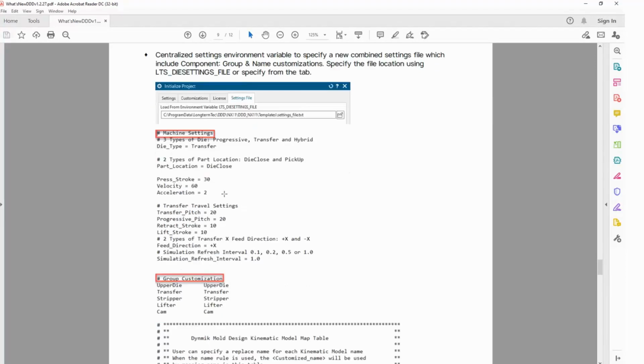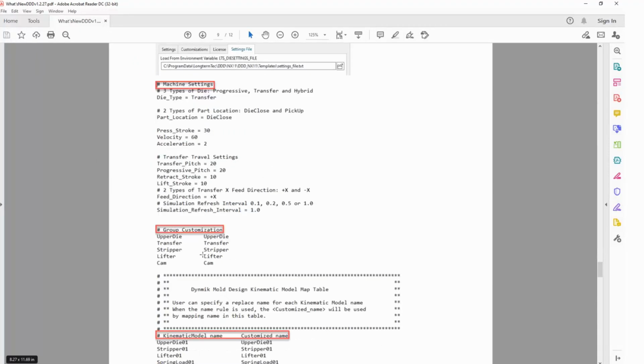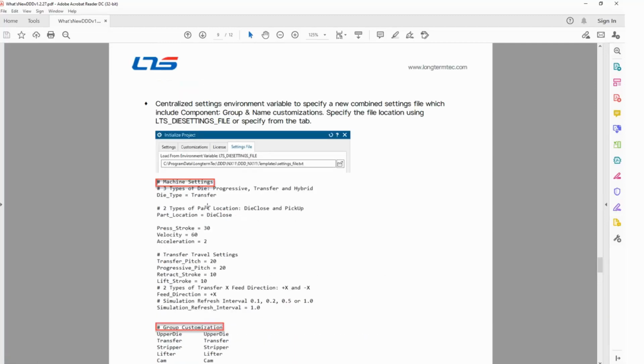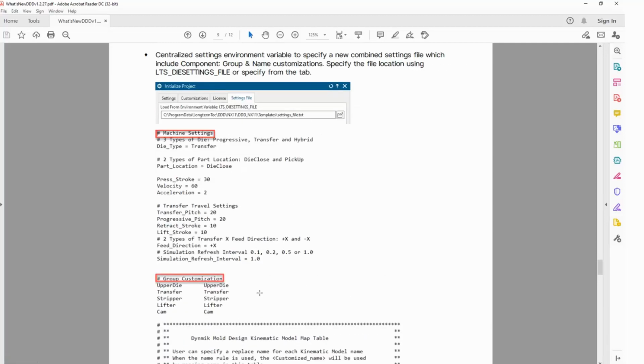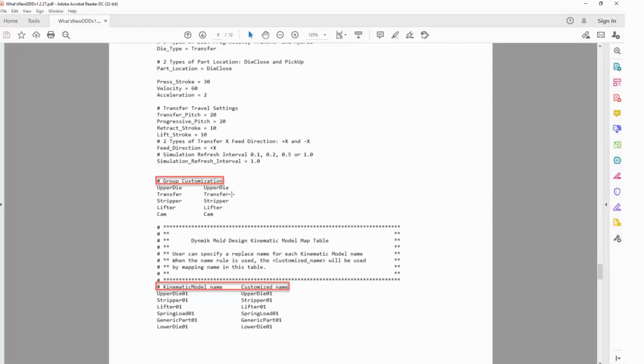And they may include your default values that you want to begin with always, or you have component group customization. Maybe you want to create new standard component groups. That's another thing, because all of the components listed in our Dynmik Design are standard components, but you can create a duplicate copy of it and call it a new component as well. That's the group customization here.